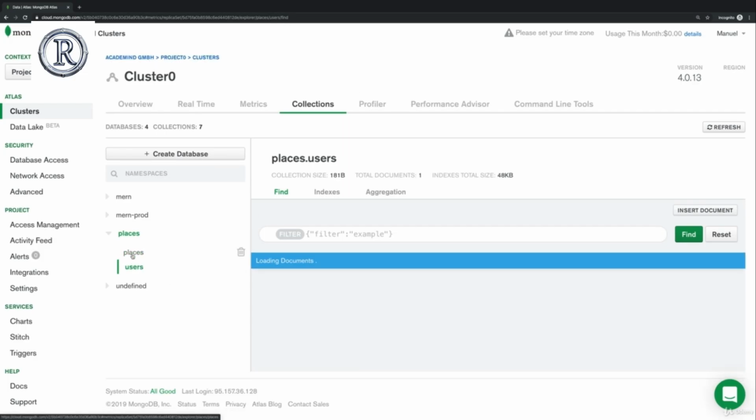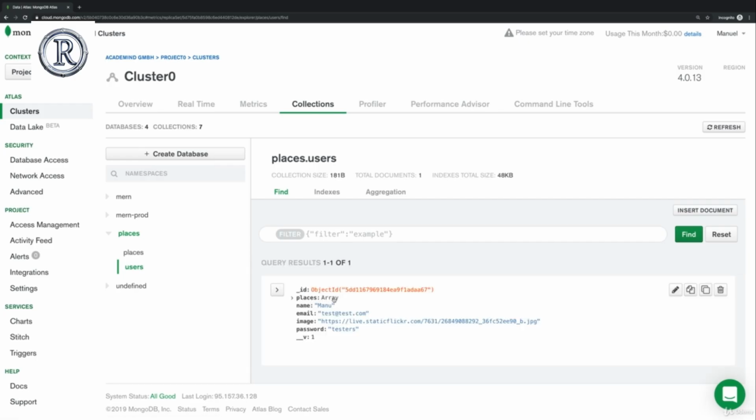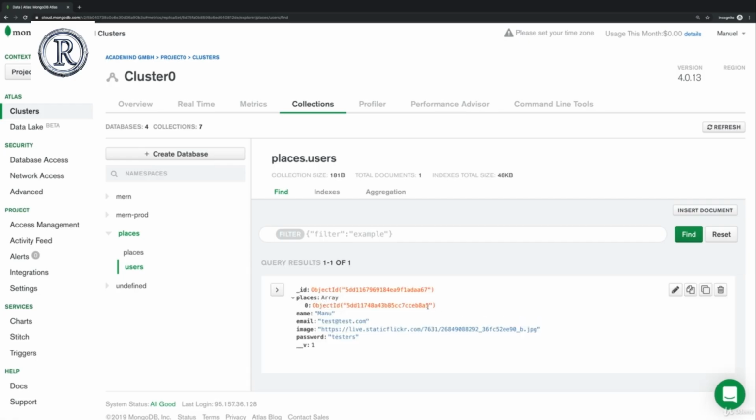And if we check now our users, we see we have the array right here. And if we click onto this array, you can see A5 at the end. This is the ID of our place. So this seems to work fine.